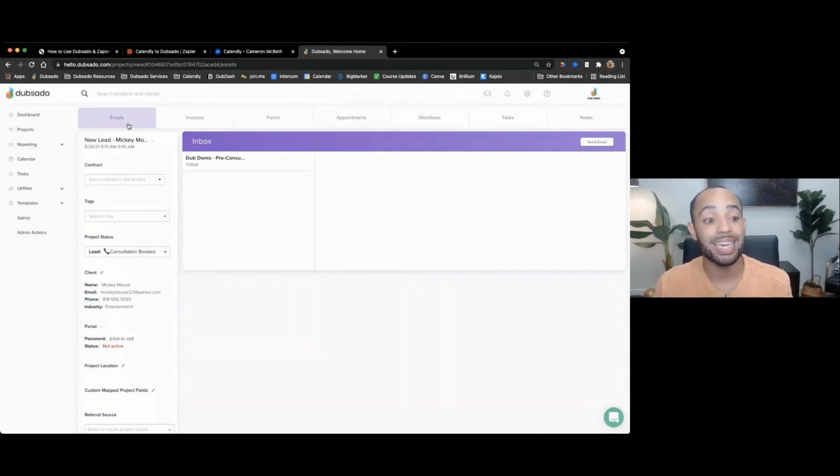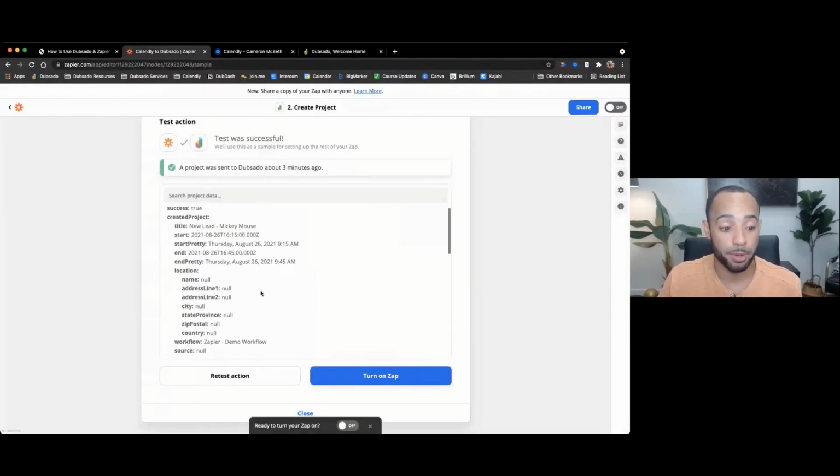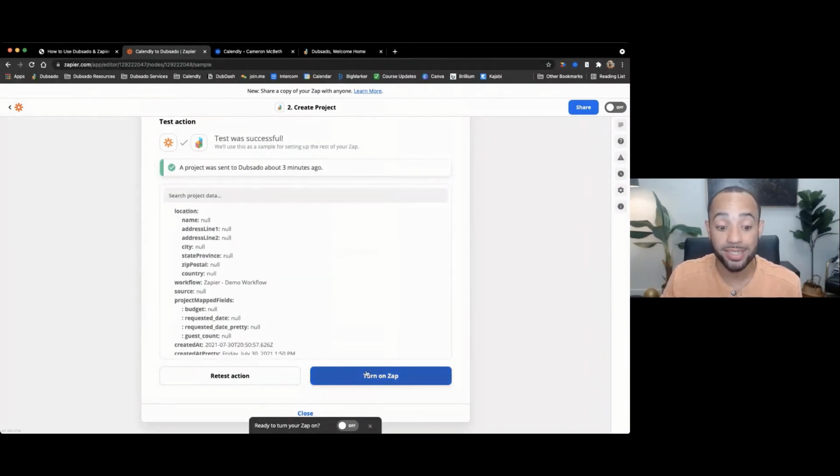So if we look at the email here, the email is going to say, Mickey, because that's the first name, I'm very excited to chat with you prior to our consultation. Please fill out the questionnaire below so we have a foundation to work off of during our chat. And there's a link to the pre-consultation questionnaire. So that workflow is, once they book that appointment, the workflow is sending them what they need prior to the consultation. That's all the stuff that we mapped into Zapier. And so we can see that this was a success. This looks great. So if we go back to Zapier here, I can turn on the Zap if I'm ready.